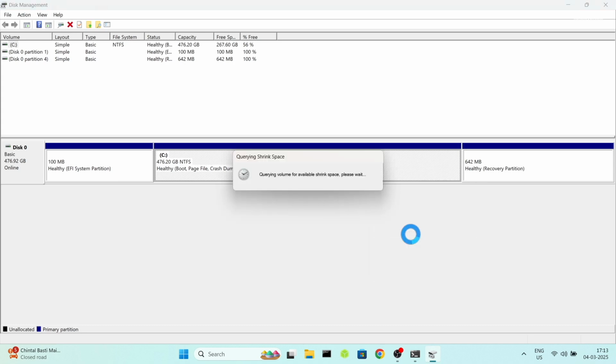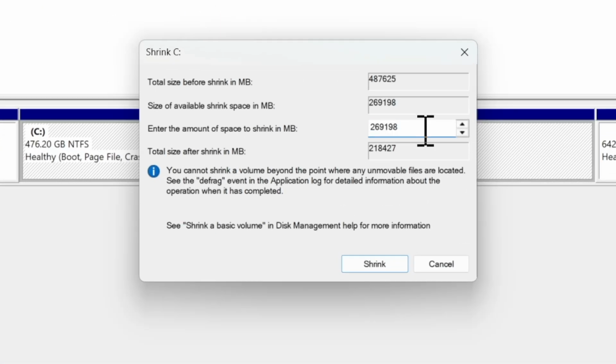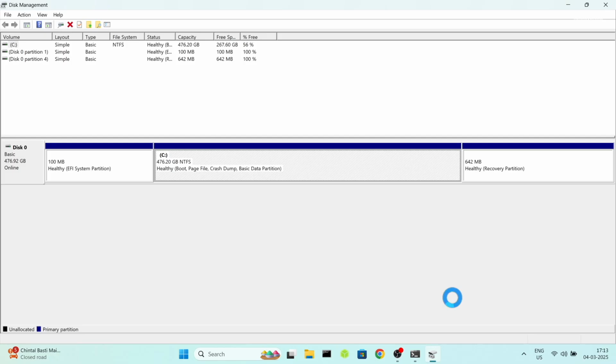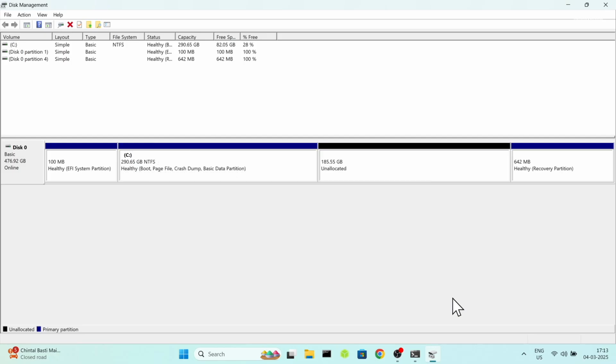Choose Shrink Volume and allocate a minimum of 40 GB or more for Void Linux. You can type the value in megabytes. In my case, I'm going to allocate 190,000 megabytes. Then click on Shrink. This will create unallocated free space. And that's it, we have finished creating free space for Void Linux.